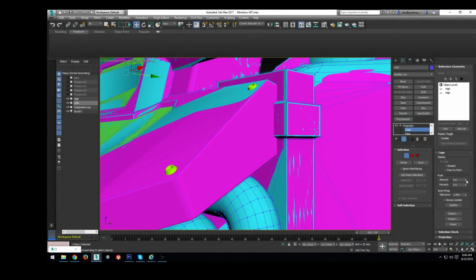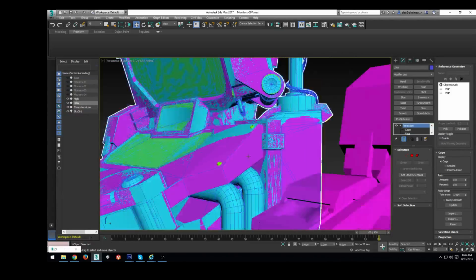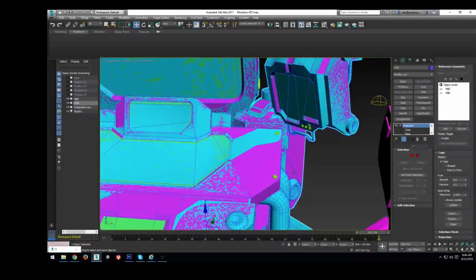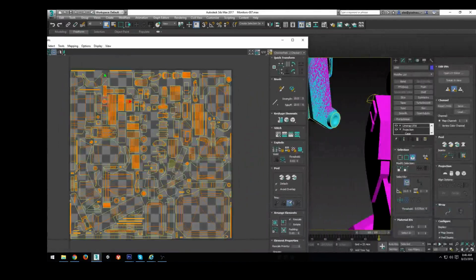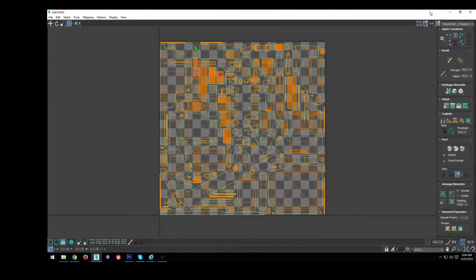So maybe, why no cage? Oh, because it's probably doing whatever I had selected last time. So maybe I'll raise my cage a little bit, see what that looks like. And then the other thing I could check too is I could throw an Unwrap modifier on here, and let's take a look at some of those problem areas and see if we can see anything in the unwrapper.